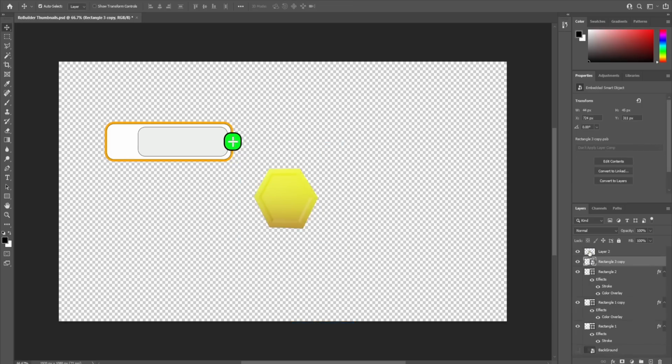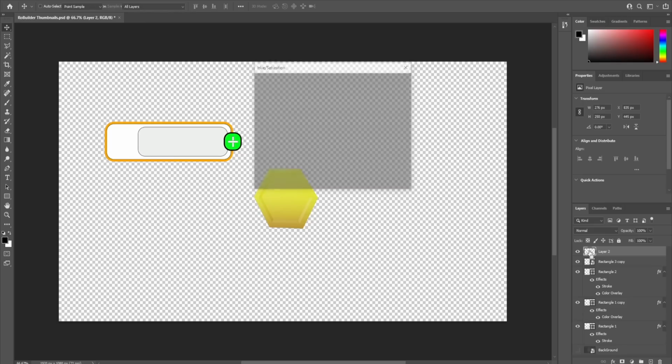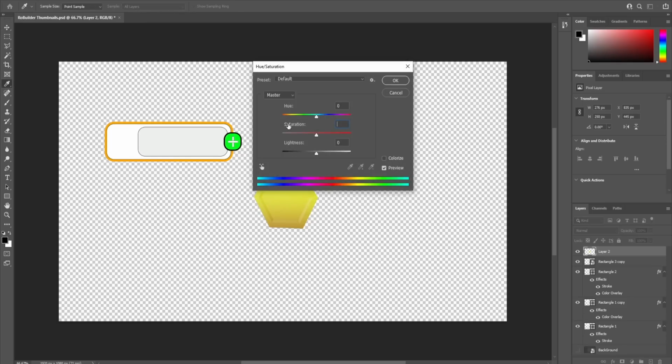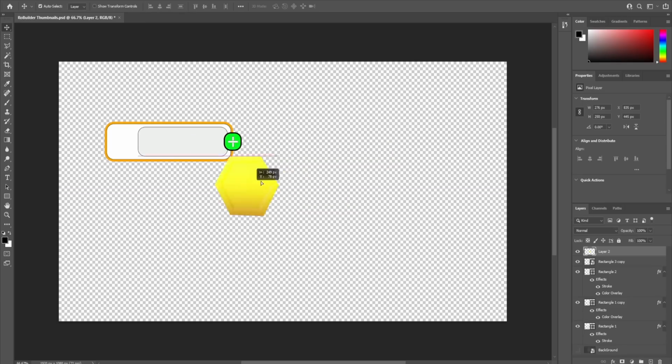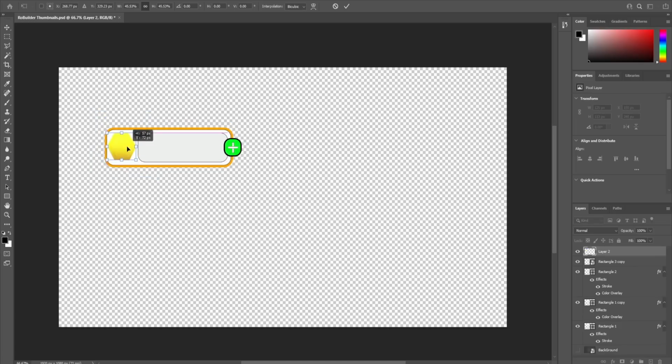Get rid of the old background. Now we're going to press Control U on this. Up its saturation, like 25. Just give it a bit more glow, a bit more boost. You know what I'm saying? Go ahead and scale it down, put it on in here. Maybe turn it a little bit so it's not like, you know, perfect. Or so it's perfectly imperfect, dare I say.